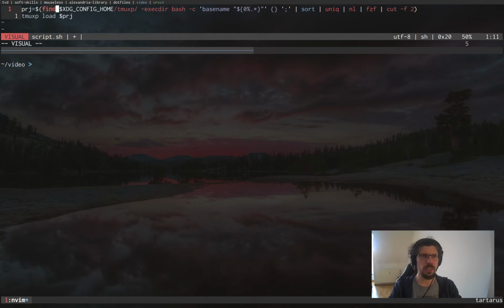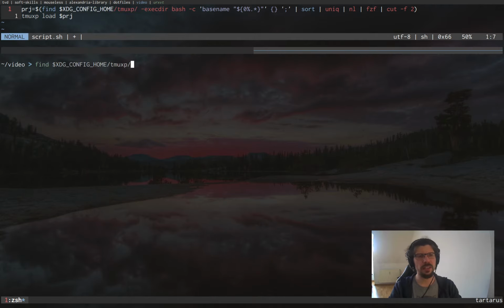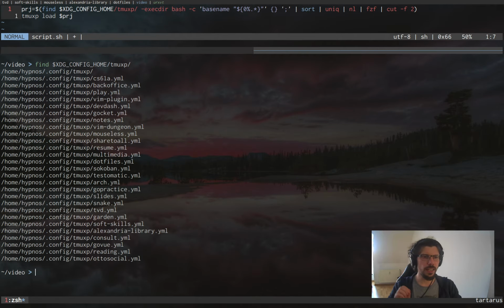So first of all, I use find like that, and when you use find with a directory, it will list every file which is in this directory. That's great, and from there it's already something I want. I want every file name, but without the complete path and without the extension .yaml.